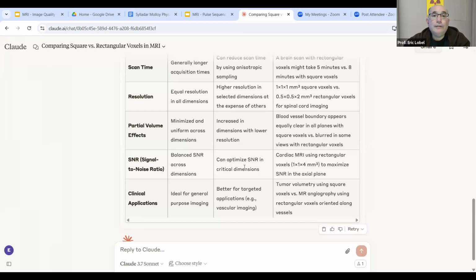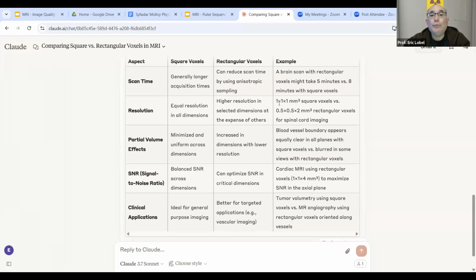The reason why in this example it's 1 by 1 by 1 for a square matrix is that usually we're using square voxels when we are going to be using thin slices, right? And that's definitely going to increase the scan time. It's going to increase the computer usage. So it really depends, right? There's no only use square or only use rectangle. It really is based on, do you need resolution in all three dimensions or only two dimensions?